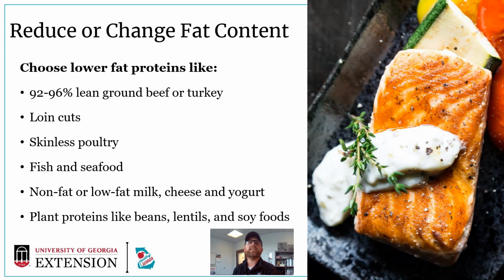Often you can cut the fat significantly in a recipe by choosing very lean protein. Ground beef can be very fatty, but if you choose ground beef labeled 92 to 96% lean, you'll cut out a lot of the fat while having less shrinkage. You can also use ground white meat of turkey or chicken.